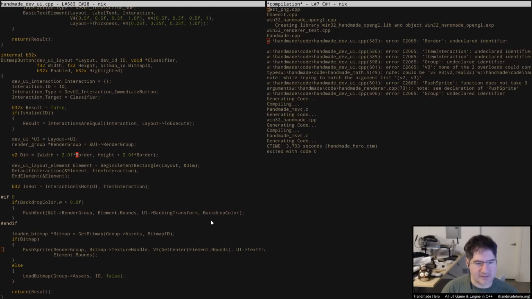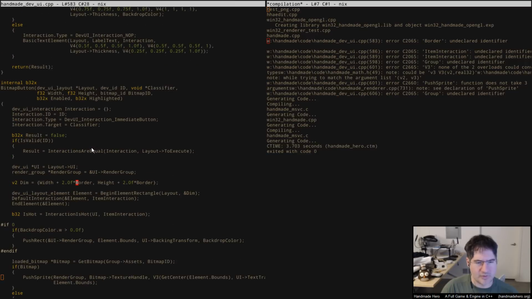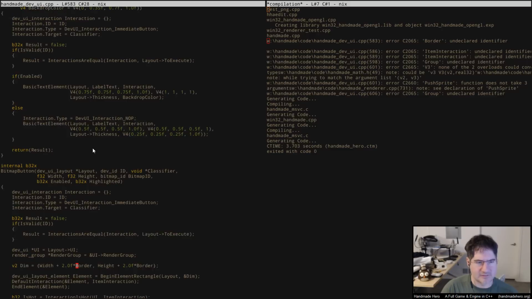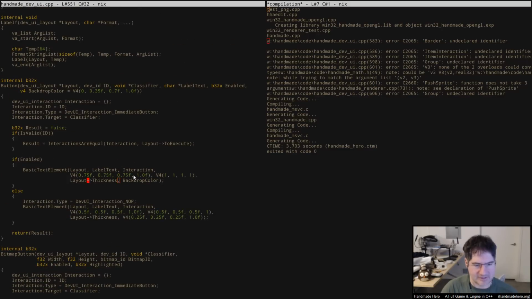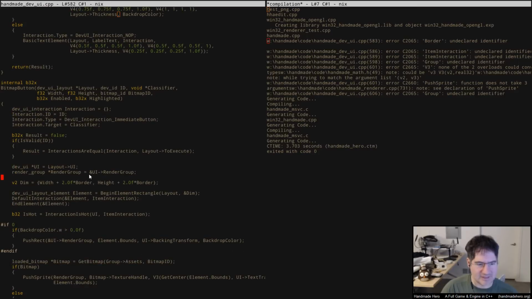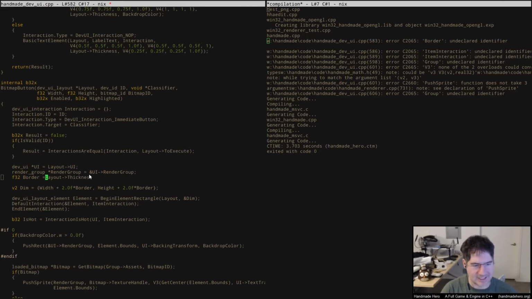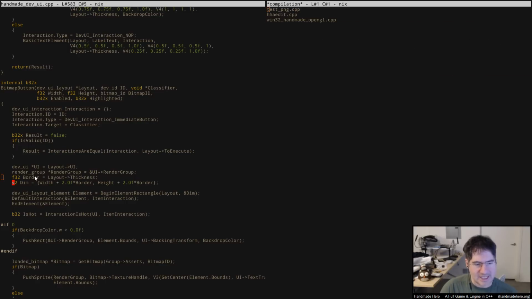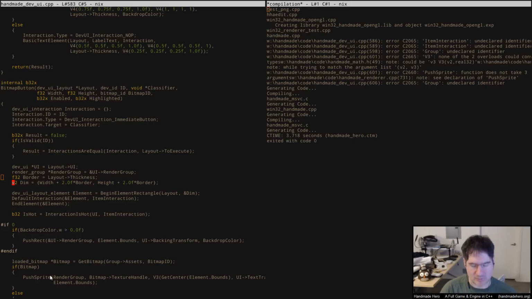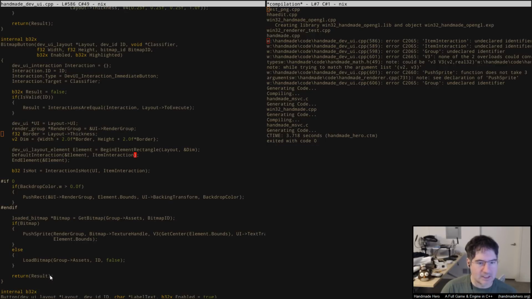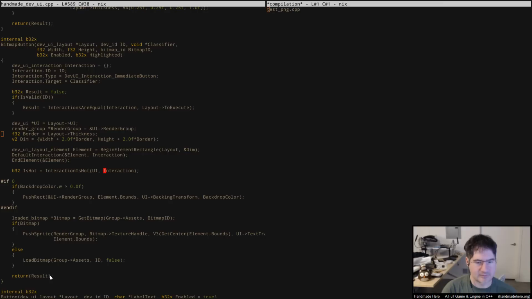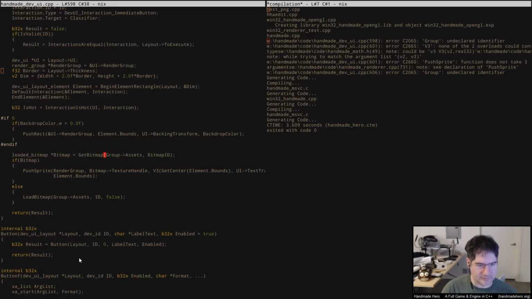The border in this case, I'm not sure that we know what that is, because normally that gets passed in as layout thickness. So I guess in this case, I'm just going to say it's always the layout thickness. You can't really change it. Maybe we should allow you to change it, but in this case, I'm not going to. If we pull this code out into a separate pass, then we would. The item interaction here is just the interaction we specified. Go. The group in this case is the render group.